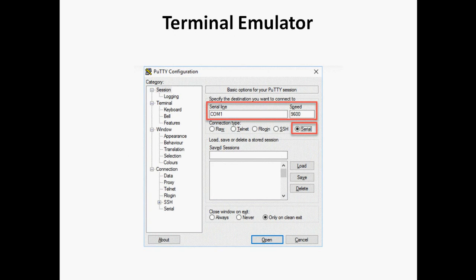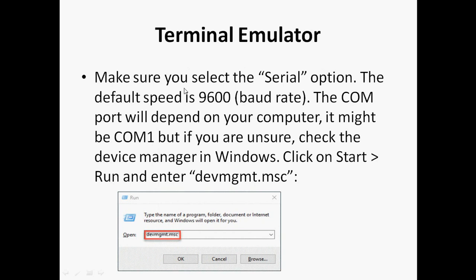We can see, this is the PuTTY application. Once you open PuTTY, it will look like this. Here the connection types are Raw, Telnet, Rlogin, SSH and Serial. Whenever you are configuring through console, you should select the Serial option. Then it will ask for the serial line name as well as speed. So make sure you select the Serial option. The default speed is 9600, so as it is you have to give it.